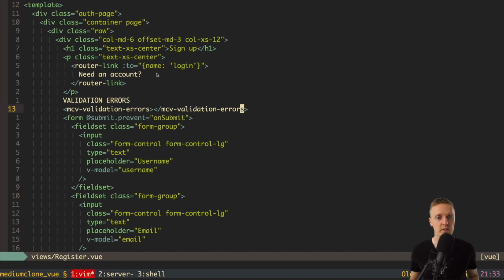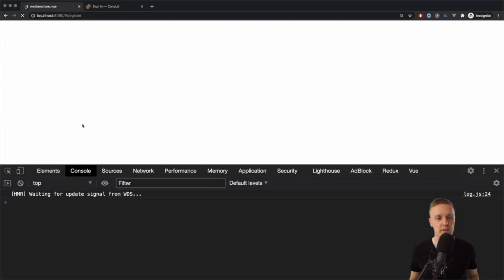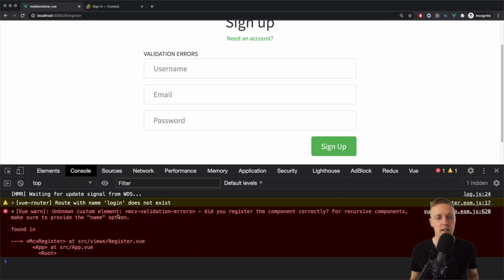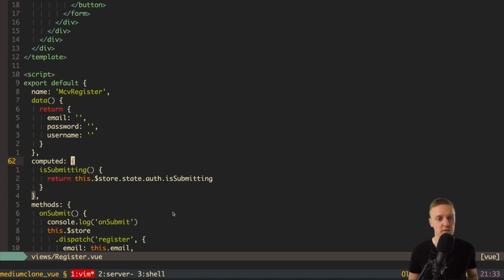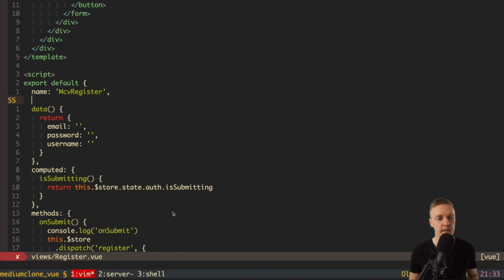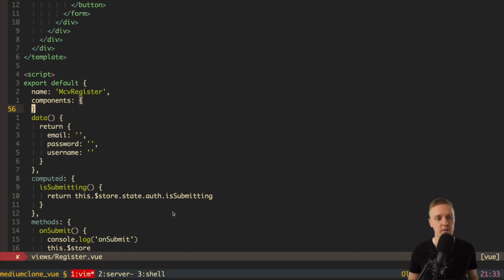So our server is working, and when we reload the page, we are getting an error: unknown custom element MCV validation errors. And this is super in Vue. We get error messages which are really clear. So this is obvious: we didn't register this component. So we need to register it here on the bottom. Here we have name, and we can say here components and register our component.